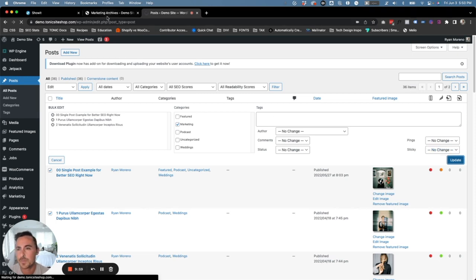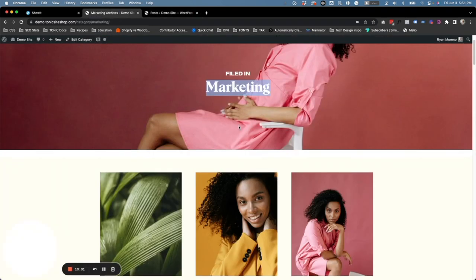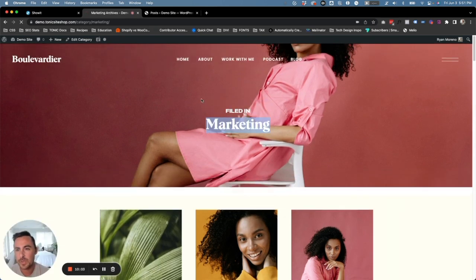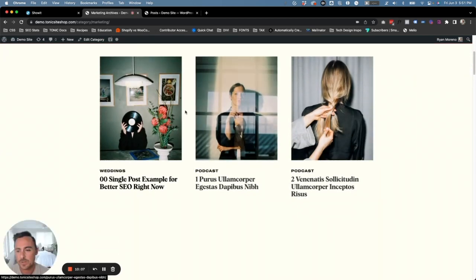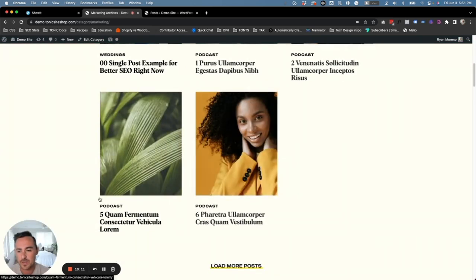Once that's done updating, we can actually go back to this page and we should be able to refresh and actually see that now it says 0, 0, 1, 2, and if we scroll down, it's going to show 5 and 6. You'll notice it doesn't show 7, and I'll show you why now.